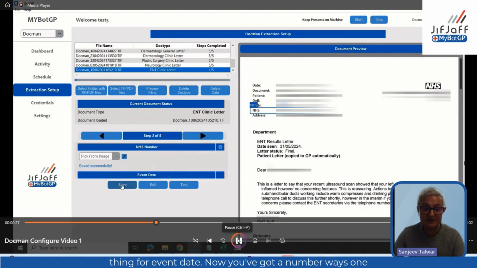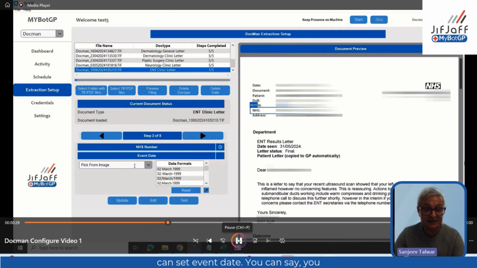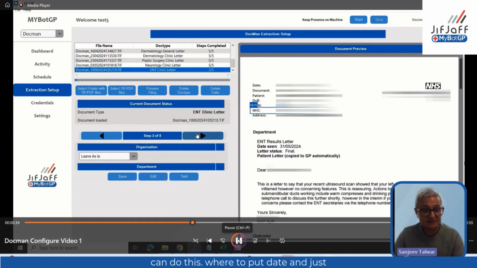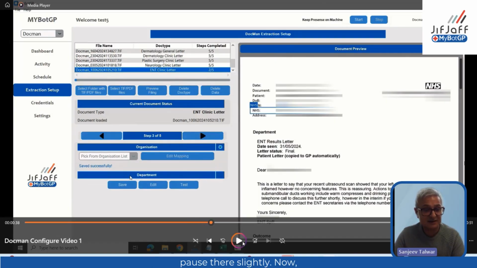Now, you've got a number of ways one can set event date. You can say, pick up the first date, or you can pick up a current date. Again, there are lots of options, but what we find is quite common is you simply draw a box around the actual event date that you want MyBotGP to pick up. Then you tell it the exact format of that date. We just scroll on a bit. Brilliant. There we go. Couple of ways I can do this. I've told it where to put date, and just pause there slightly.